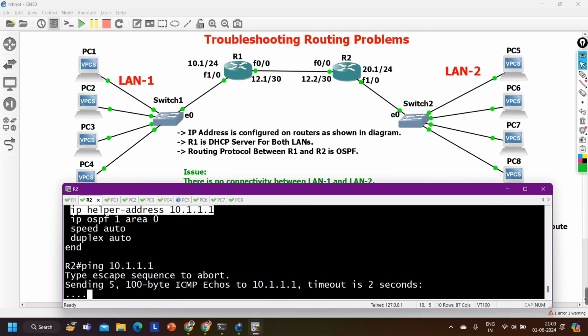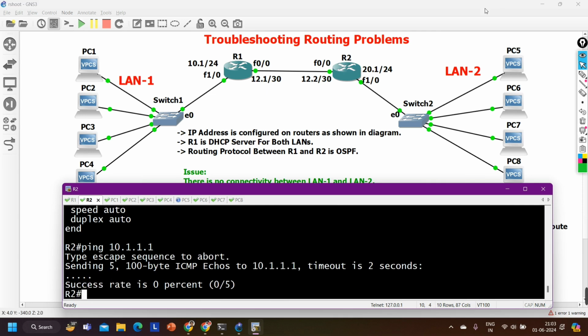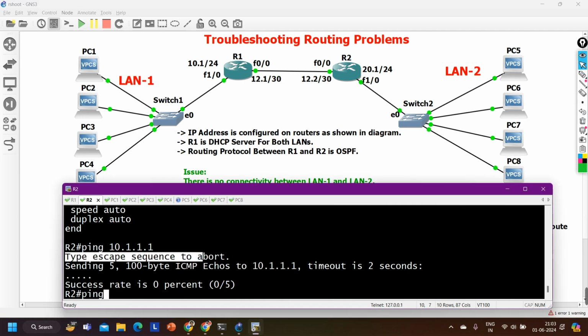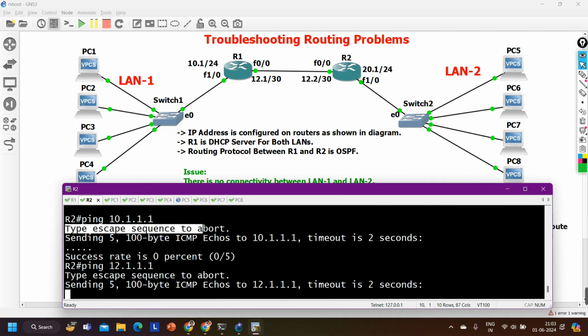So problem is clear. Now, if I am not able to ping the helper address from router number 2, what should be the next step? Next step is I should ping this IP address. I should ping R1, to check whether R1 is reachable from me or not. Okay, so from router number 2, let me ping 12.1.1.1. You can see I am not able to ping 12.1.1.1.